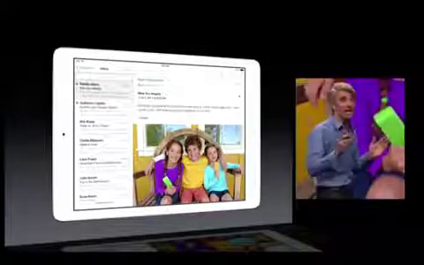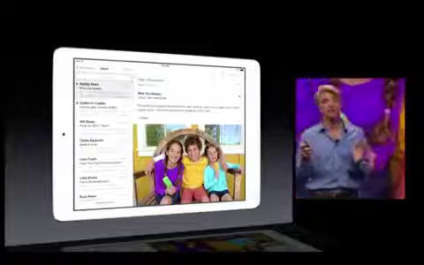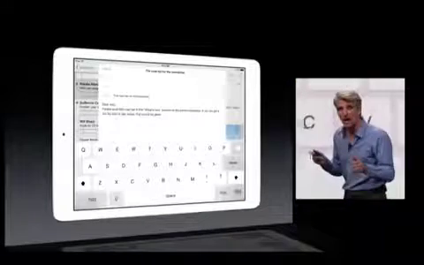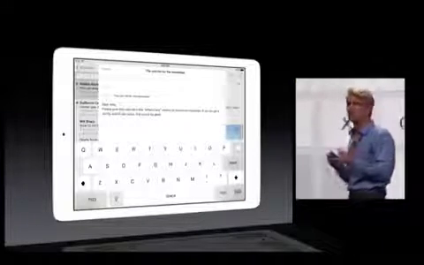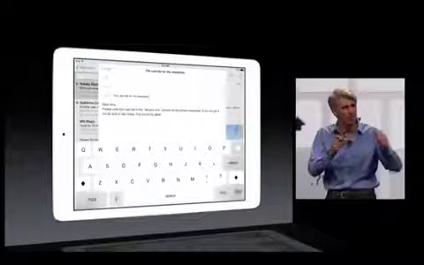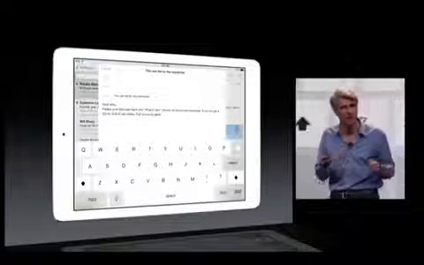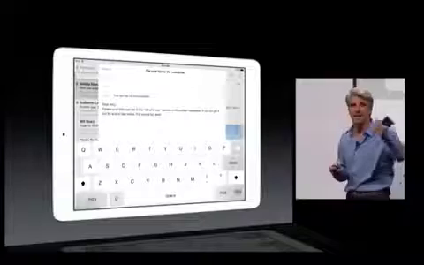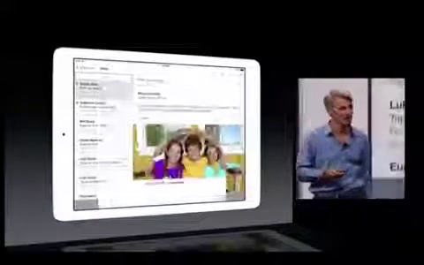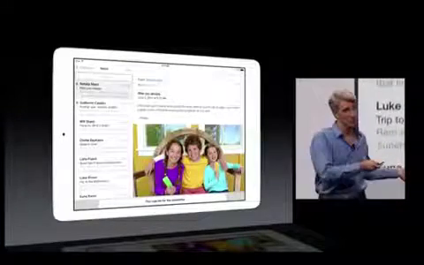But the piece I love the best is what we've done with composing messages. Have you ever found yourself composing an email, and then you really wished like you could get at something else in your inbox, maybe for that reply? Well, now you can. Just swipe that message down, and you have access to the rest of your mail.